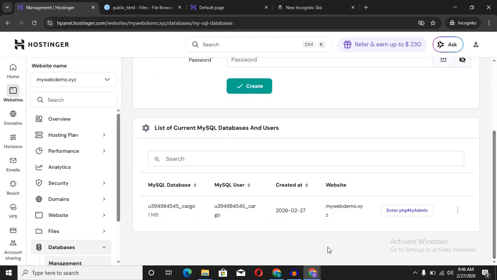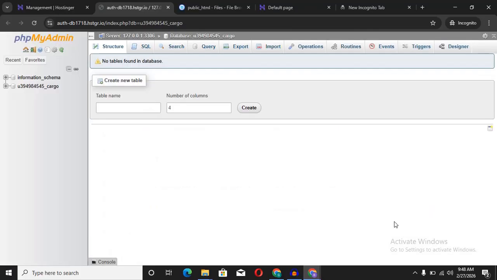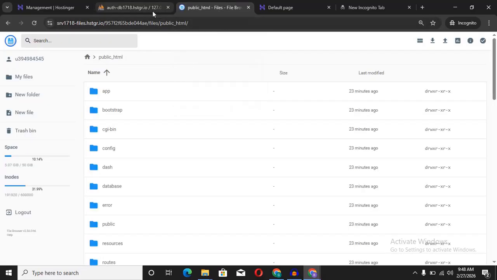Next, we need to enter our database through phpMyAdmin. So just click on this, enter phpMyAdmin. Now that you're in your phpMyAdmin, we need to upload the SQL file of the script. I have shown you the SQL file earlier, so we need to go back to our file manager to get it. How do we do that?